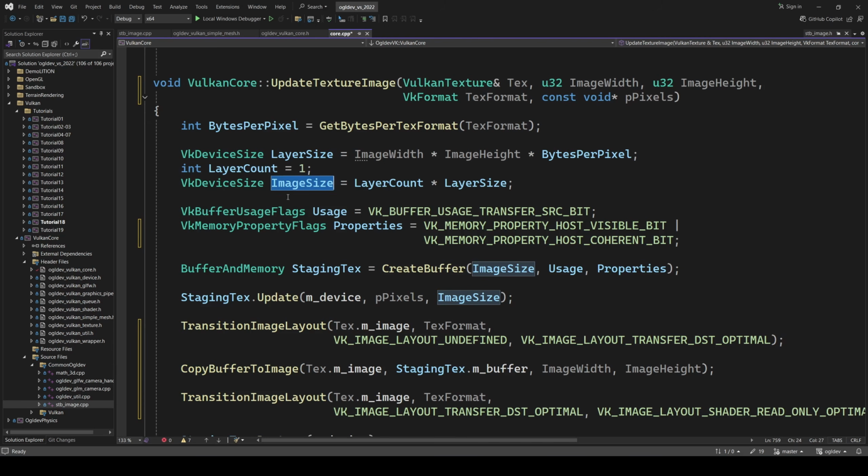We start by calculating the image size. And the image size is the number of layers times the size of each layer. And we're not really using layers at this point because this is a very simple 2D texture. So the layer count is set to 1, and the layer size is the width multiplied by the height multiplied by the number of bytes per pixel. And the number of bytes per pixel comes from the format.